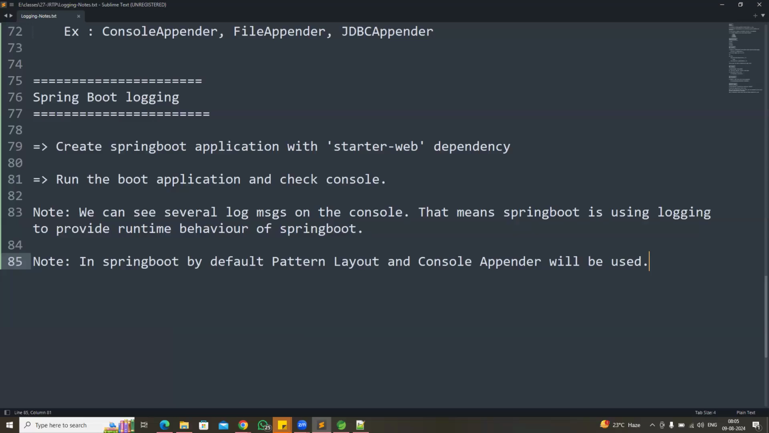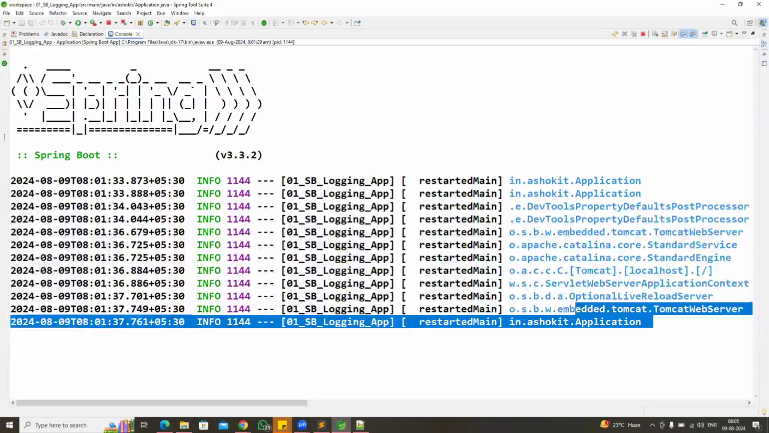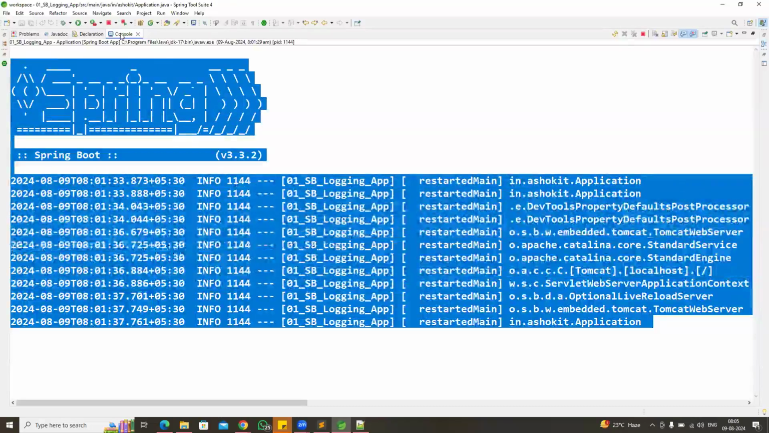Sir, can we change that to our simple log file? Yes, we'll change that. First we are understanding the default behavior, then we will go for customization. Are you guys able to follow me? Yes, sir. We have seen the Tomcat server also. In the Tomcat server also logging is implemented. Whenever you start the Tomcat server, log messages are generated. Now I want the log messages to be generated in a file also.